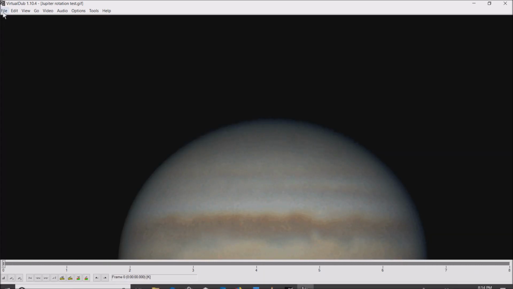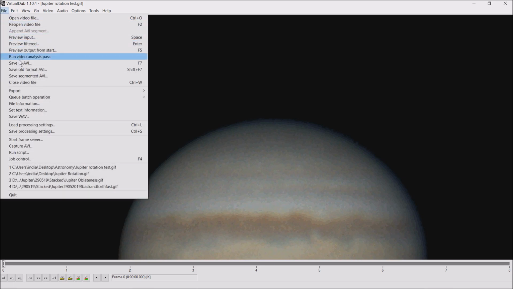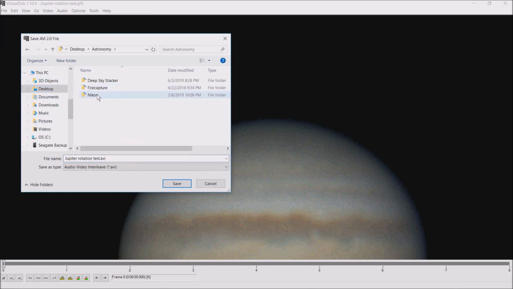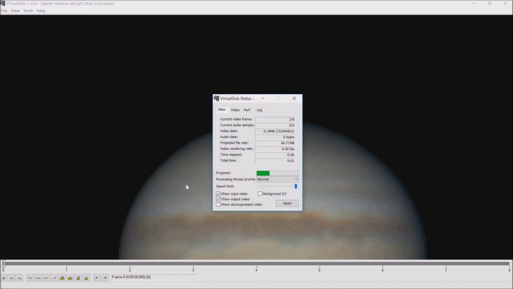And we're going to want to save as an AVI, and we'll save it under the same name, but we'll put it in the right directory. Save it, goes through, converts it as an AVI, and then we can go test it.